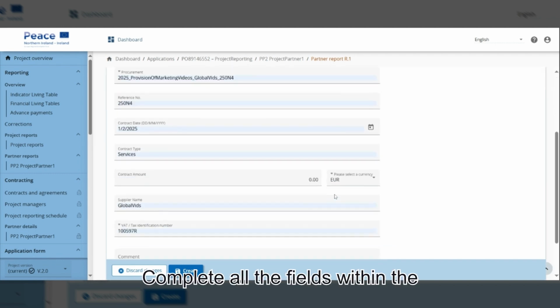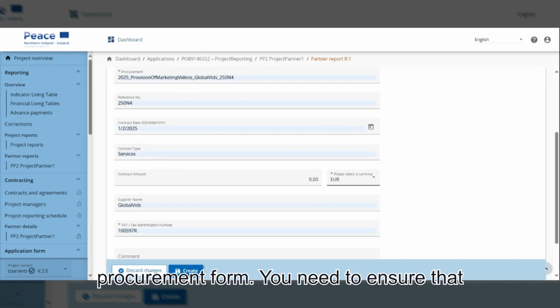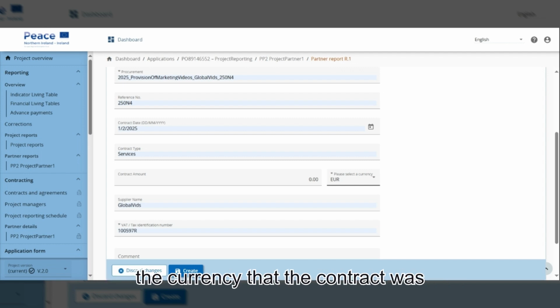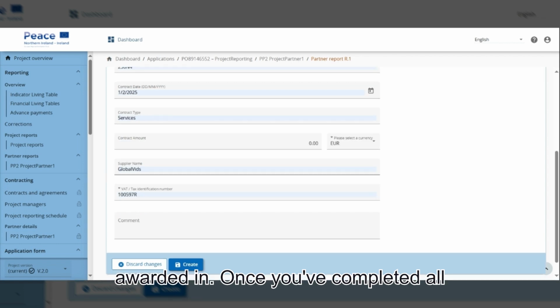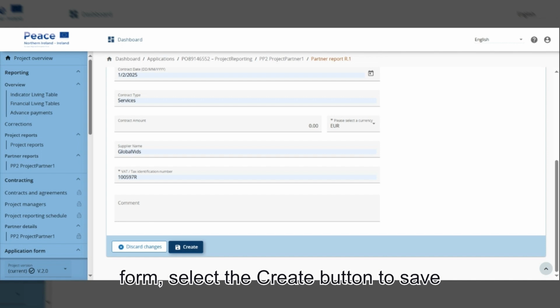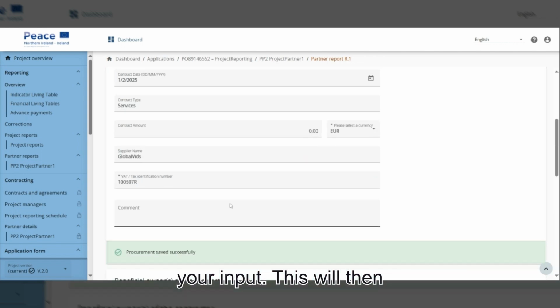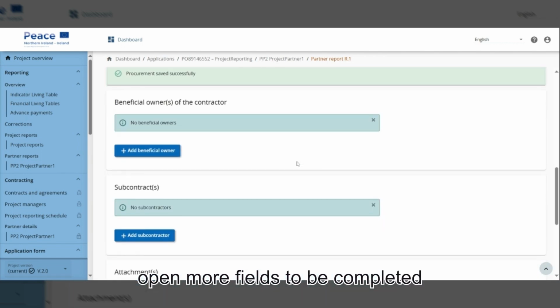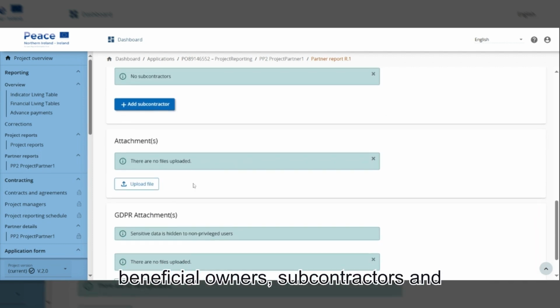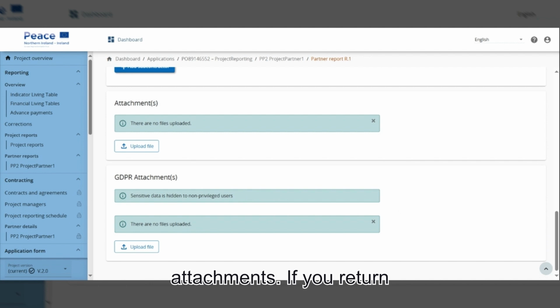Complete all the fields within the procurement form. You need to ensure that the currency is correct. This should be the currency that the contract was awarded in. Once you've completed all of the fields within the procurement form, select the Create button to save your input. This will then open more fields to be completed for that procurement, including beneficial owners, subcontractors, and attachments.